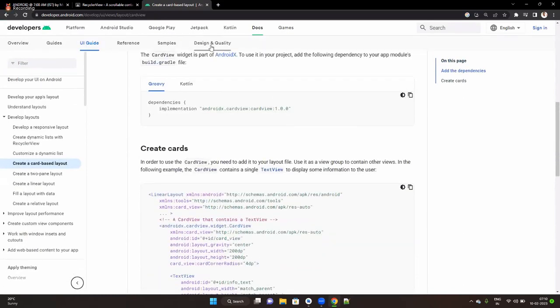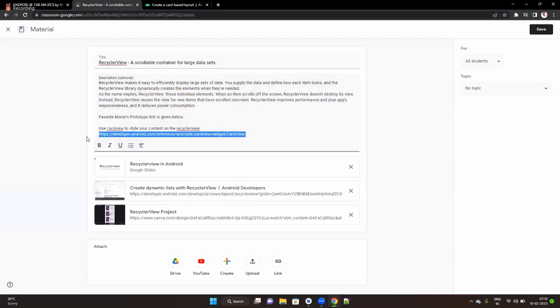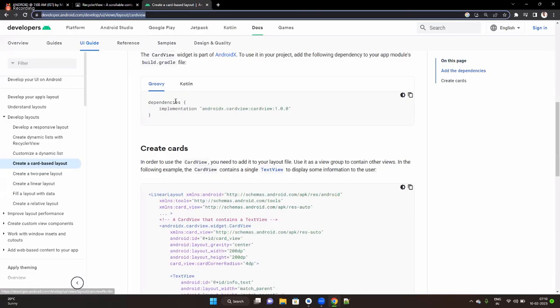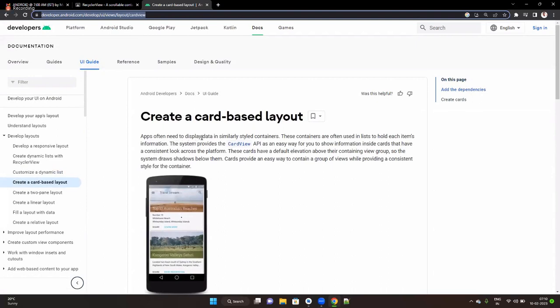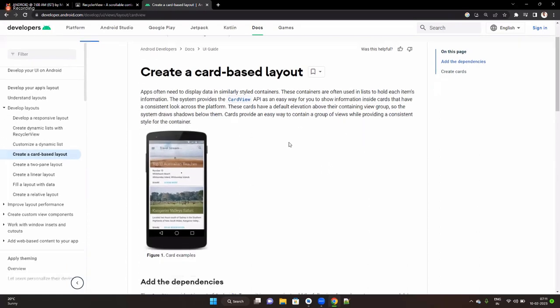Right. So this is the dependency that we need to use. I'll give this link instead of the previous link. Yeah, this is the link for card view. So simply, apps often need to display data in similarly styled containers. These containers are often used in a list to hold each item's information. The system provides the card view API as an easy way for you to show information inside cards that have a consistent look across the platform.